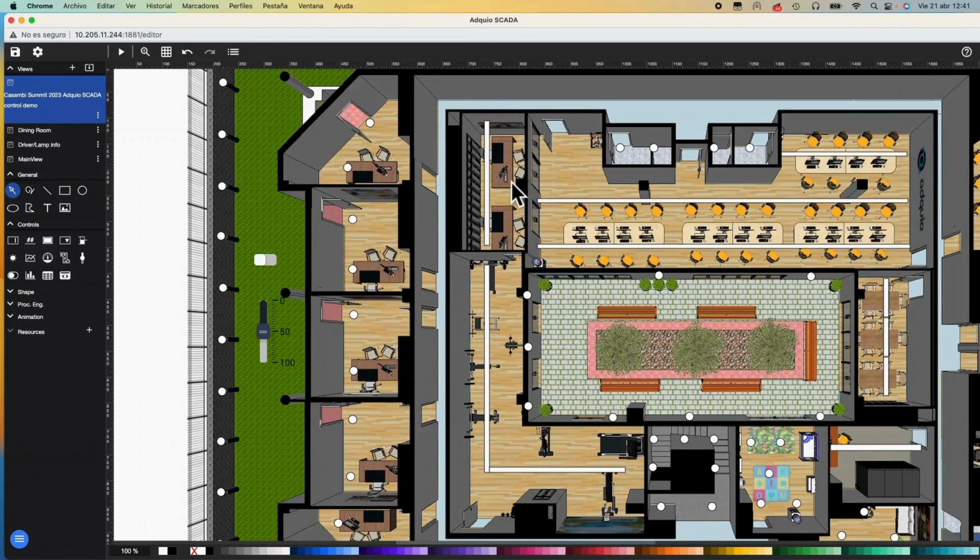Great, that's it. We have finished this small presentation of our new Adquio SCADA server. We hope you like it, and we hope that it will be very useful in all your facilities. If you have any questions, it's your turn.